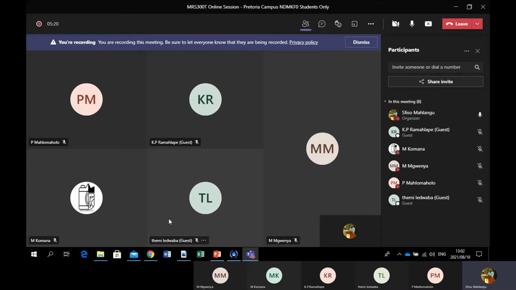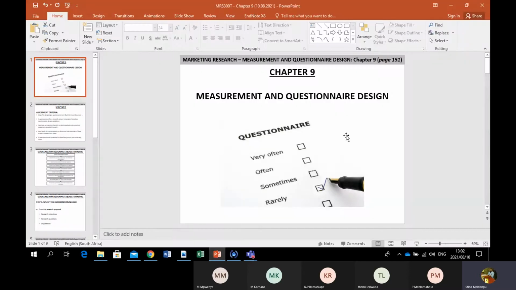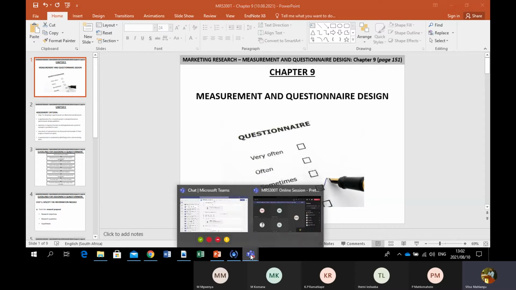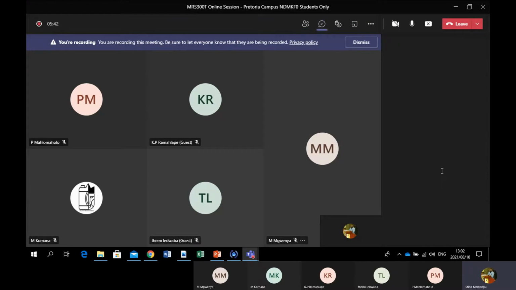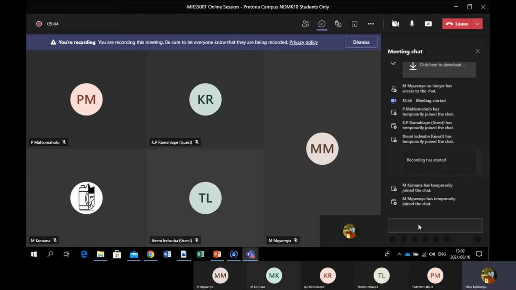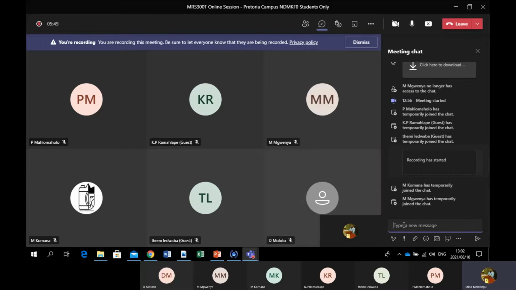Today we'll be looking into chapter 9, which is questionnaire design. I'm currently sharing a screen showing a Microsoft PowerPoint slide, chapter 9. If you can, in the emoticon box here, comment for me if you can hear me as well as see the screen. Comment with any emoticon face for me to confirm that, then we can continue with class, please.